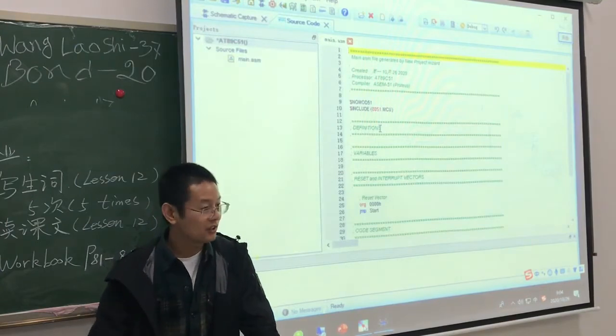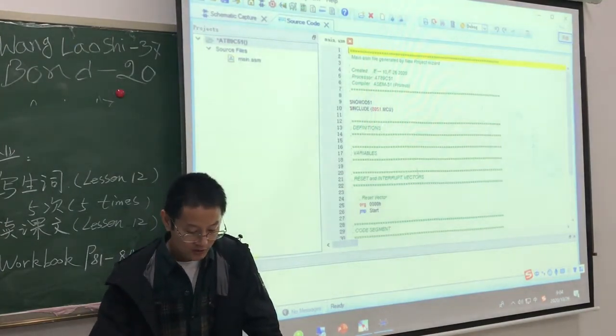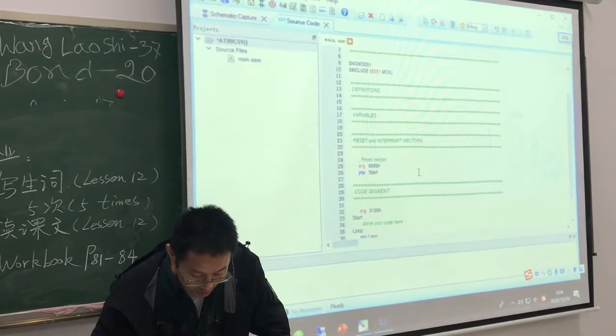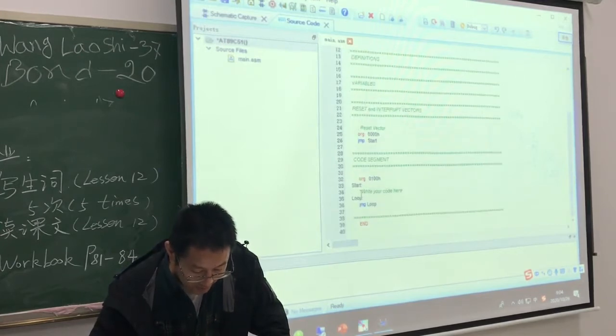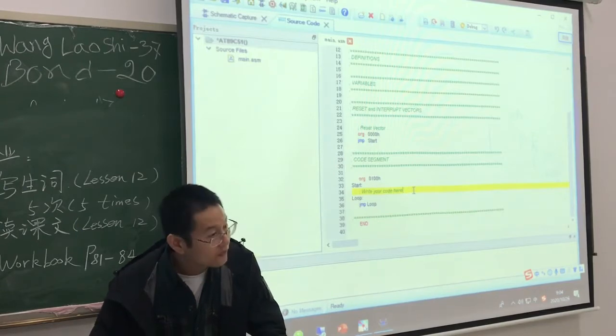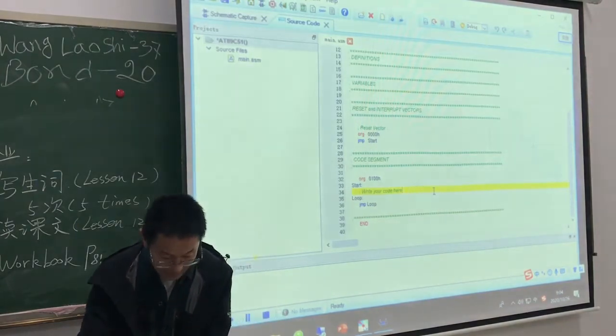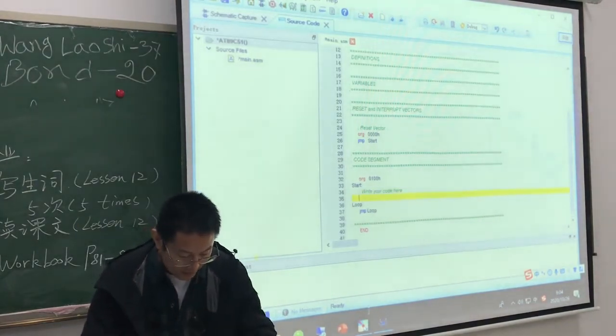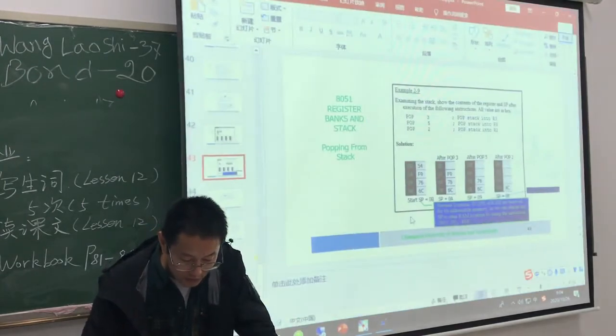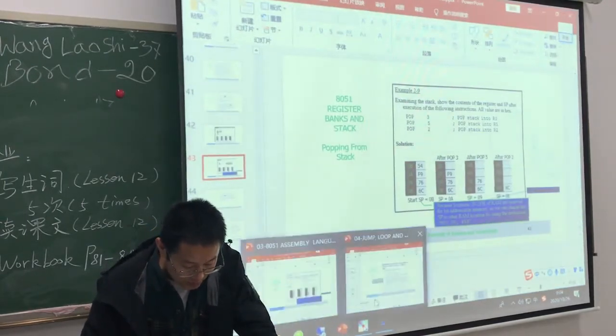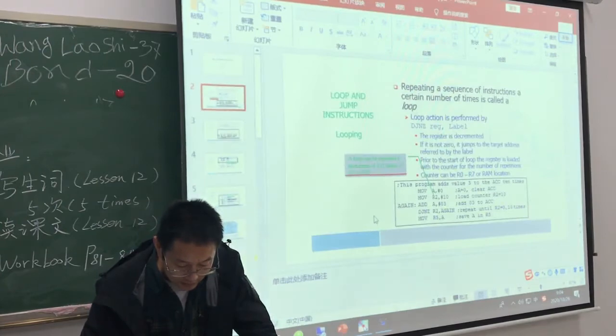This is an empty program. So if you want to change your code, just write your code here. For example, if we want to study here.